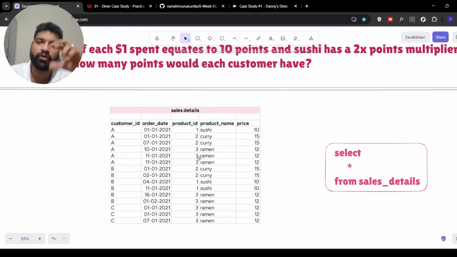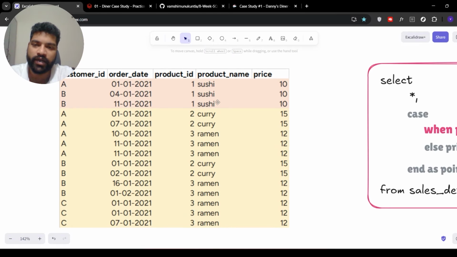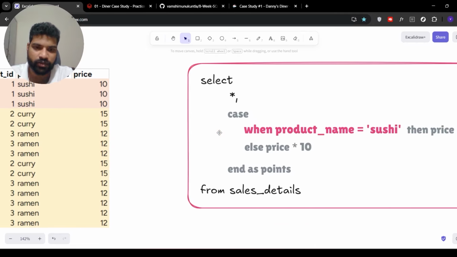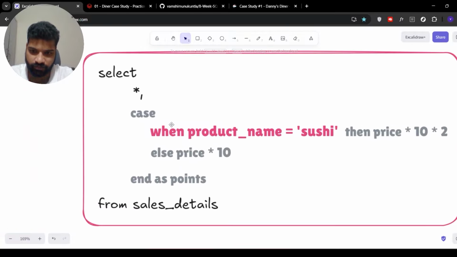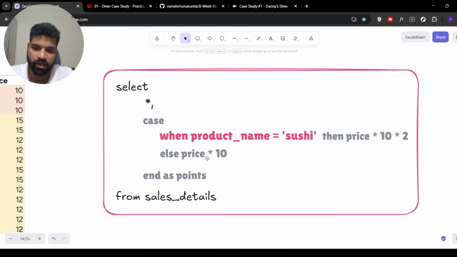So in SQL, when you want to derive a new column using a few conditions, that's when we use a case statement. Case statement is equivalent to if-else conditions in other programming languages. I color coded it based on the product name. Sushi is a different color, and for the remaining other products, it's another color. So if you see, the code is case when product name equal to sushi, we have one logic. Else, for any other product, we have another logic. So basically, this is how the syntax would be, right?